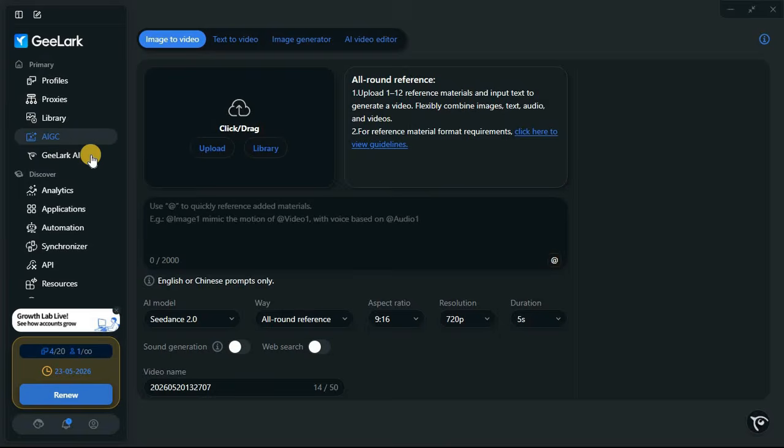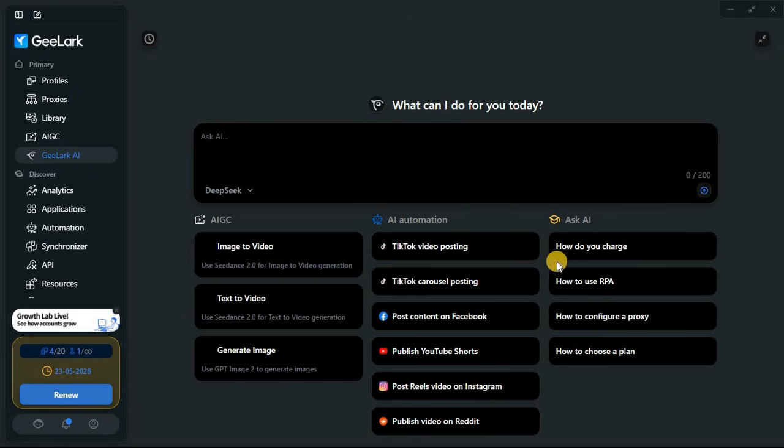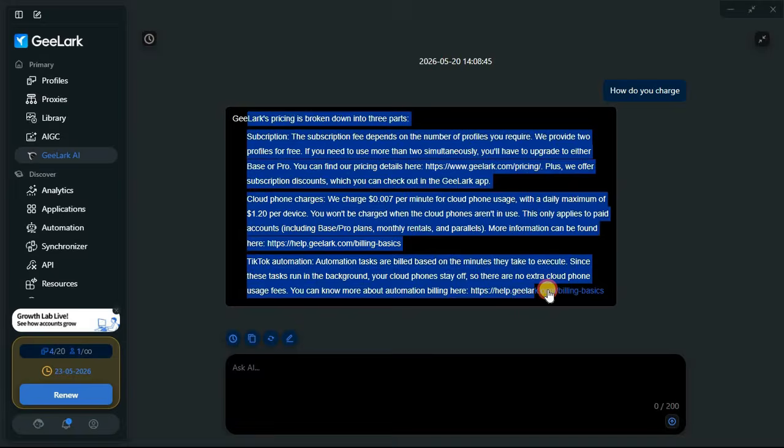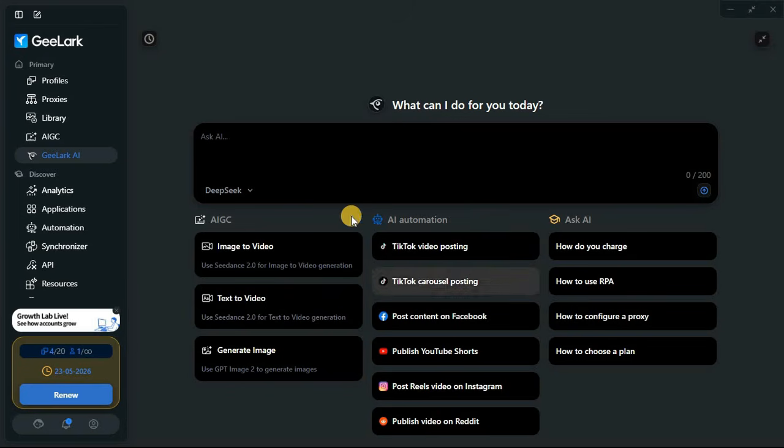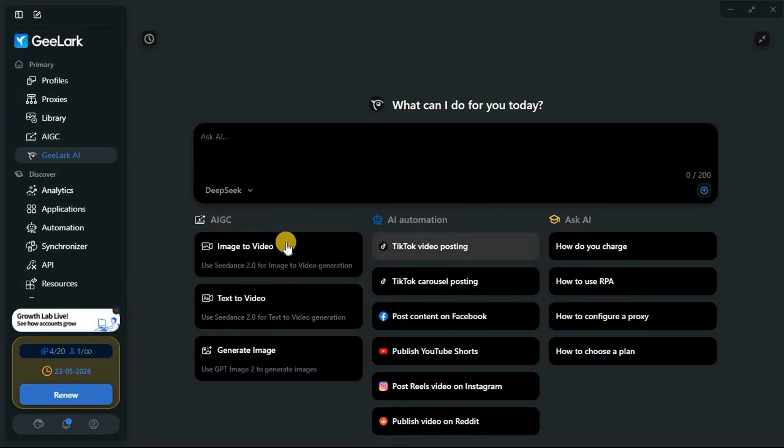So after that, you have the GeeLark AI. This is basically an AI that helps you understand this software better. Okay, so let's say I don't know how these guys charge. I can easily come down here and click on how do you charge, and this software is going to tell me exactly how these guys charge. So you can basically ask this AI tool anything you don't know about this tool, and it's going to help you with that.